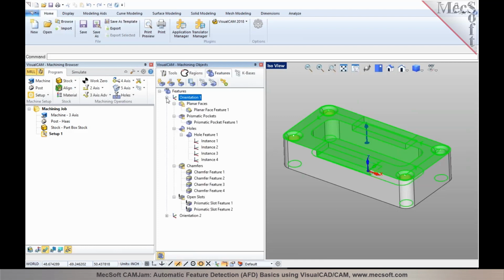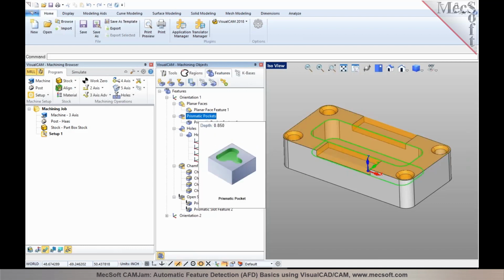Now, once you have the features identified for each of the orientations, as you expand each of the orientations in the tree, you will see that there are different types of features that have been identified. We have planar face features, so as you select the feature in the tree, the corresponding features are highlighted on the graphic screen in the viewport. We have a planar face feature, you have prismatic pocket features in here, and as you hover the cursor on each of the features, the depth and the feature information is automatically displayed as a tooltip.